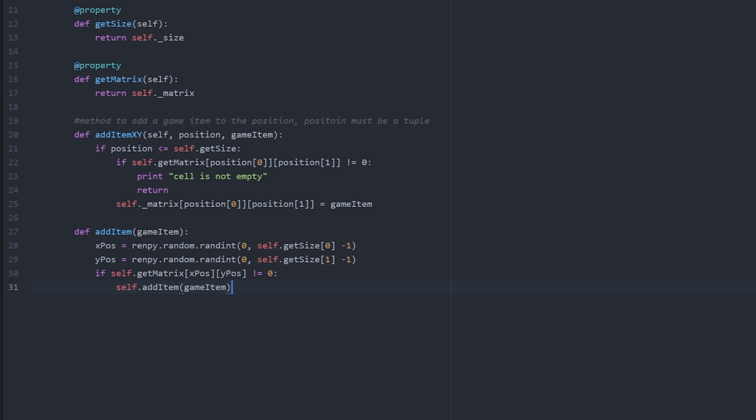We're just going to keep doing this, and then we'll do a return afterwards. We're basically saying if it is not 0, if there's something in that space, we need to go back to the start and recall, regenerate our random numbers until we get what we want.